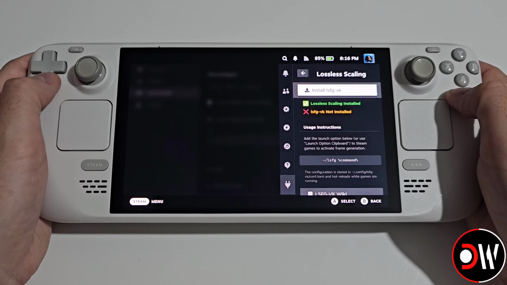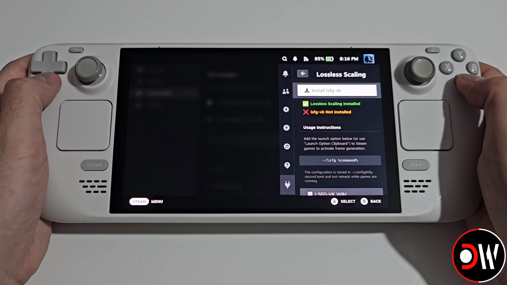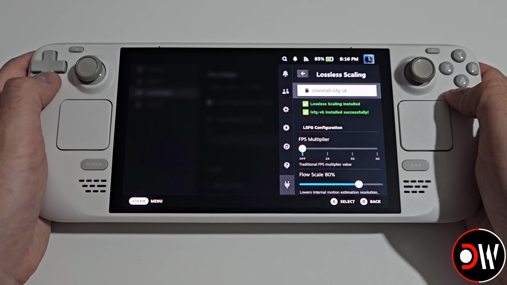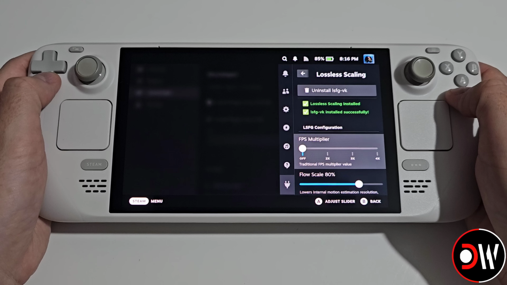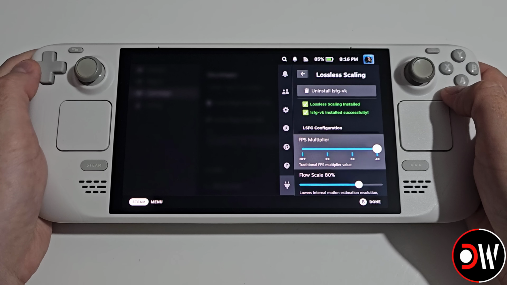where we'll get a successfully installed message appear. So before we begin with running our games, let's go over the choices we have available to us in the plugin. Our FPS multiplier allows us to change the FPS of our games by 2, 3 or 4 times in real time during gameplay.